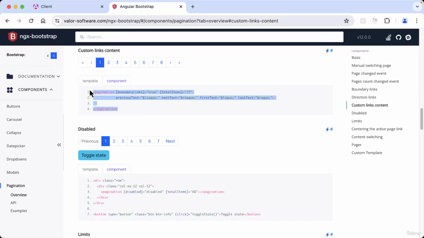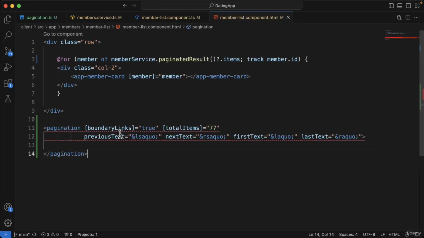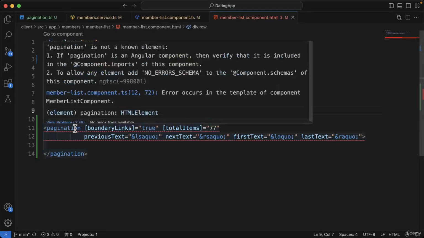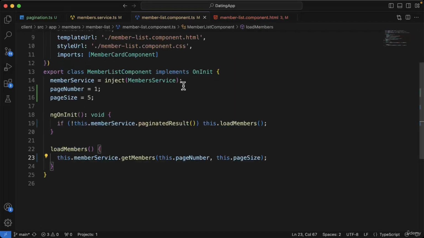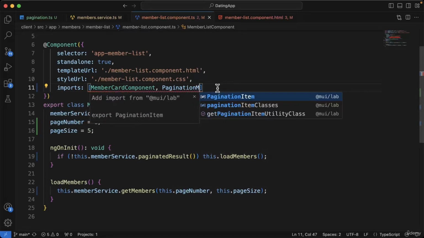So I'll copy this into my clipboard and go back to VS Code, and in the member list component, let's just drop it in to our application inside this component just below our closing div there. And we'll need to go to our member list component, and in our imports, then let's import the pagination module.